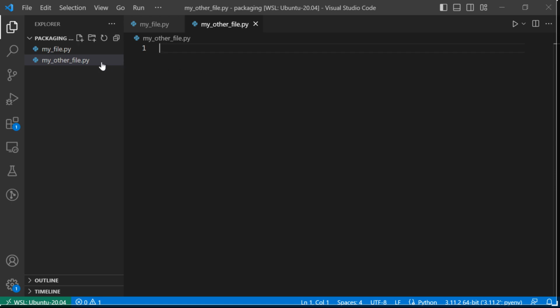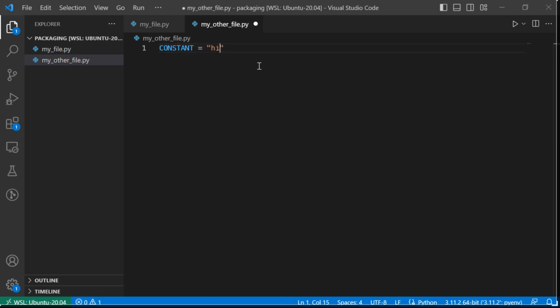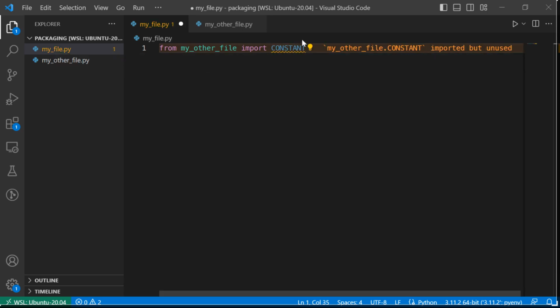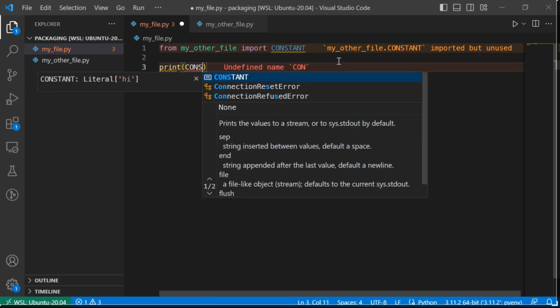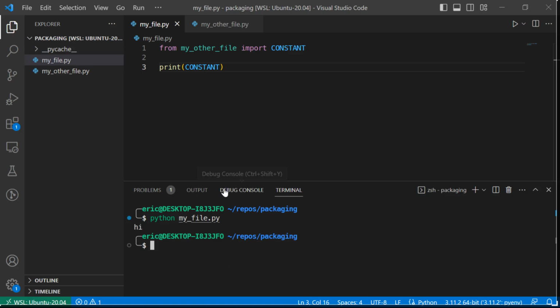So here in VS Code, I've made two neighboring files. I have one called my file and I have one called my other file. In my other file, let's make a variable called constant and I'll make it a string. Constant equals hi. Okay, cool. And then in my file, I'll write from my other file import constant, and VS Code already knows that that's valid, which is great. And if I say print constant, then I can run my file, and yay, it printed out hi. So that's good. It looks like in this case, imports work completely as expected.